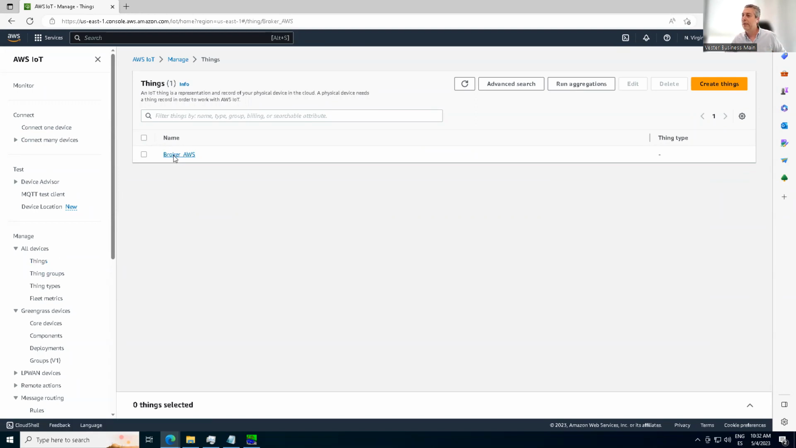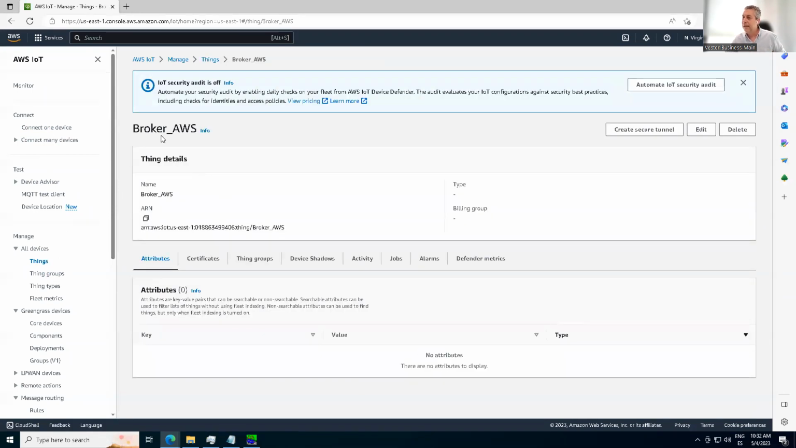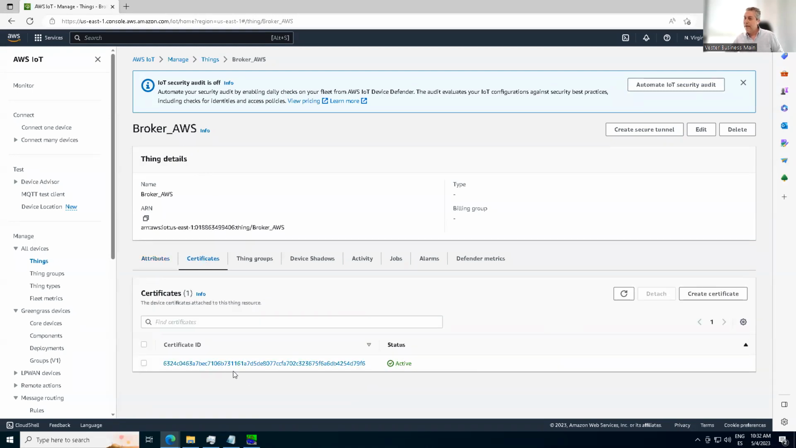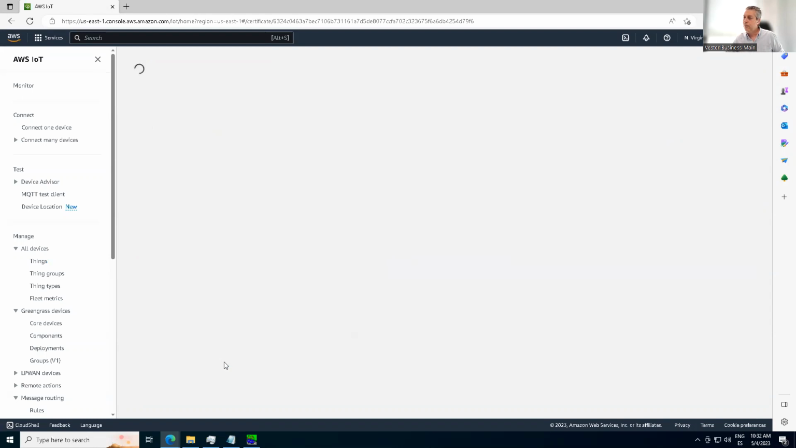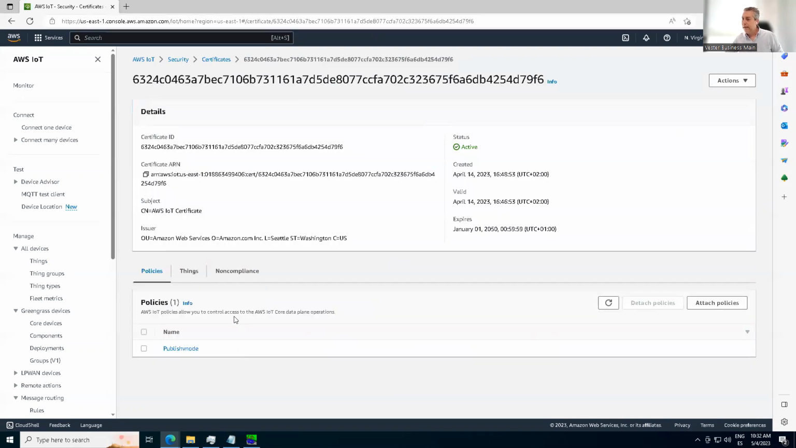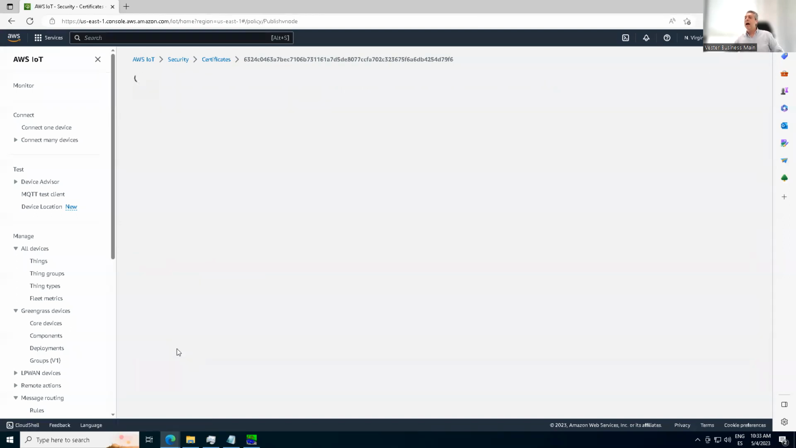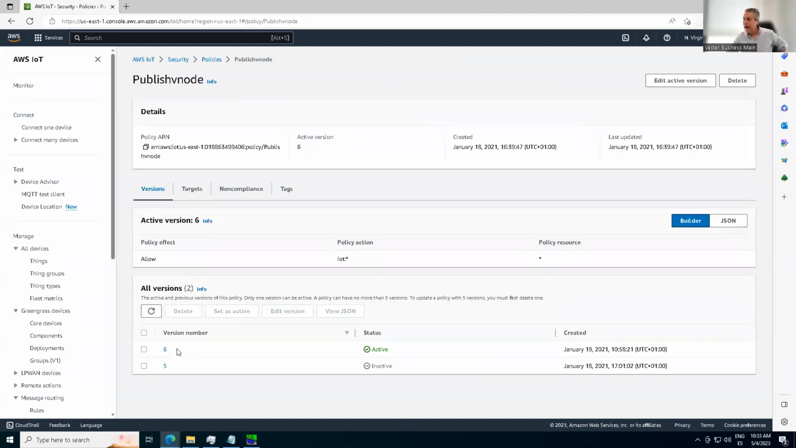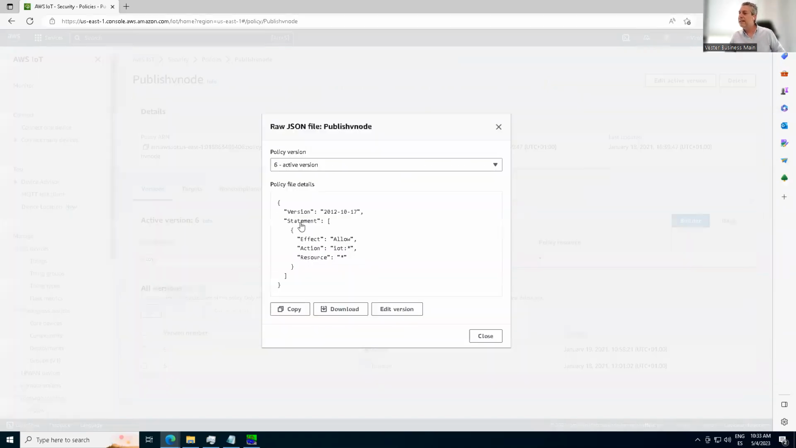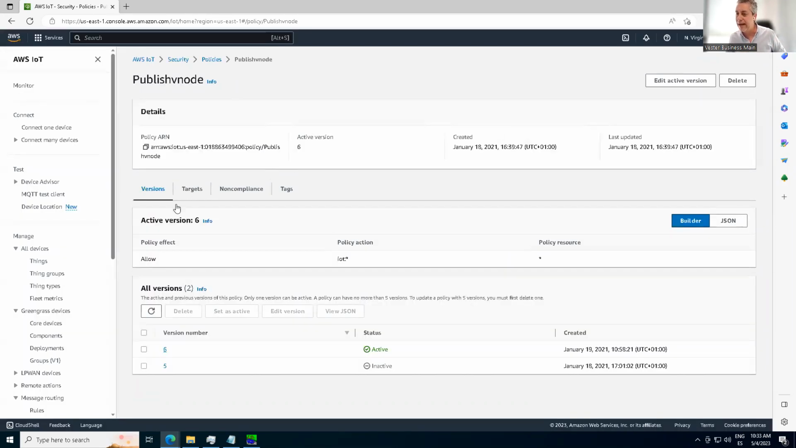I call it broker AWS. Inside here, I have my certificates. I have my certificate ID. And here I have a policy. You need to have your security policy. I have a policy called publish vNode. And in my policy, I have this policy number 6, which is giving me complete permission to receive data from my thing or my connected devices.